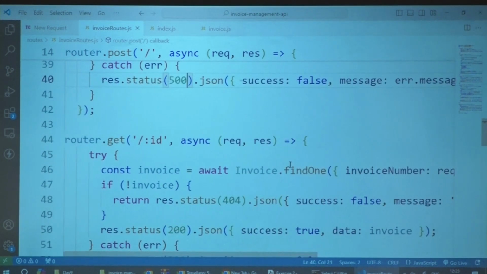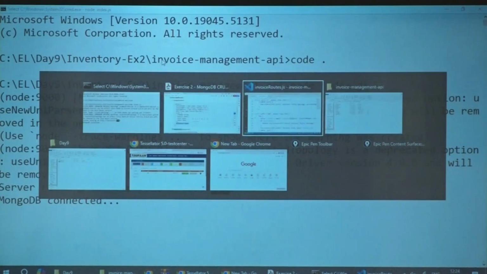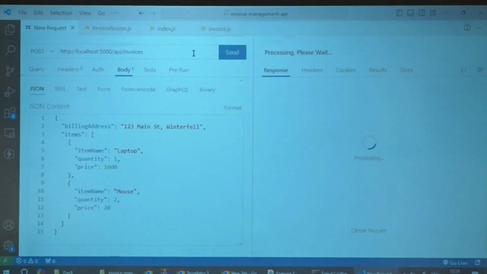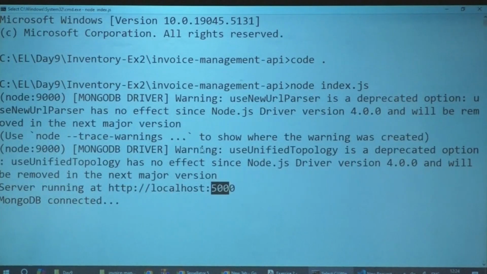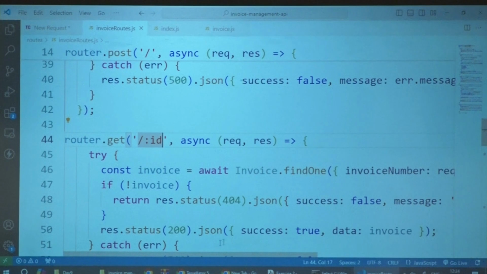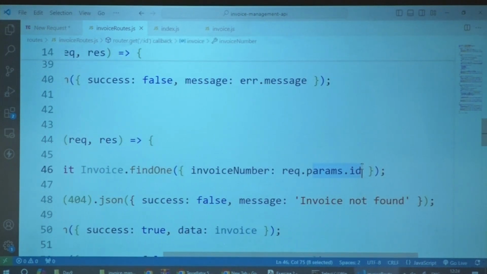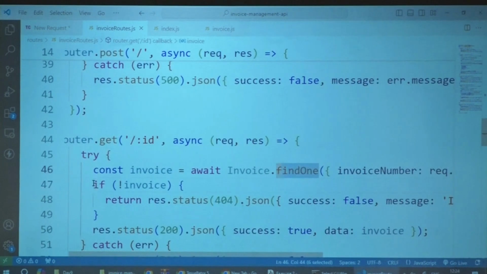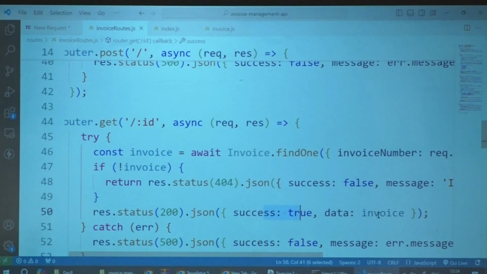Similarly, for ID, just find one. Your request URL will pass some ID, like /1 or /100, and we read that through the request params, request.params.id, and find along with that. If that is available, return with a status code true and the invoice data. If it is not available, 404 error.